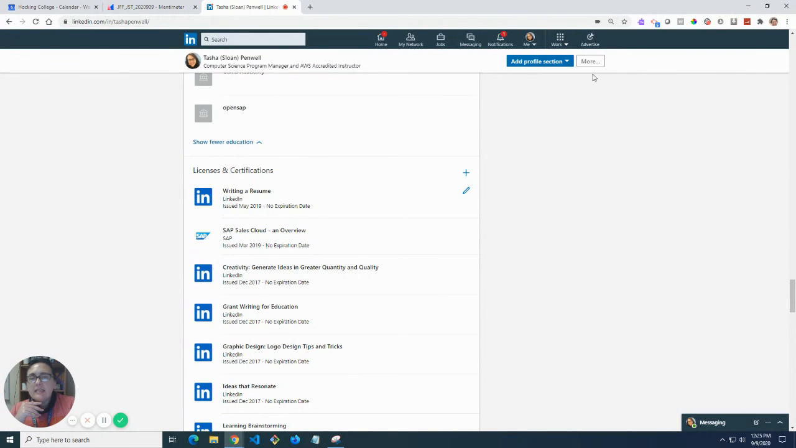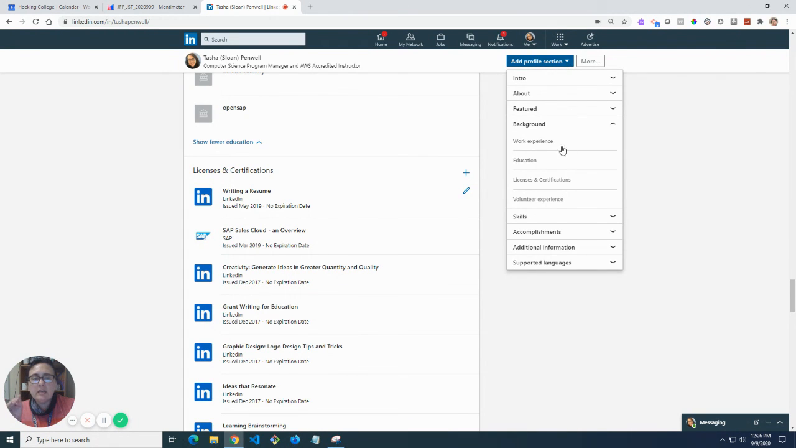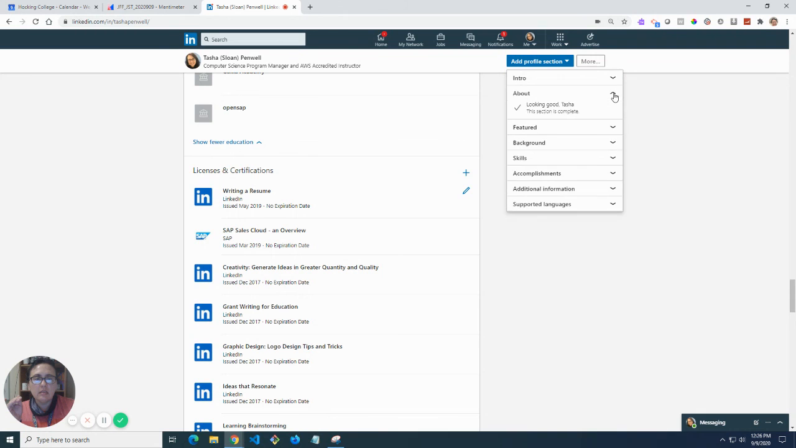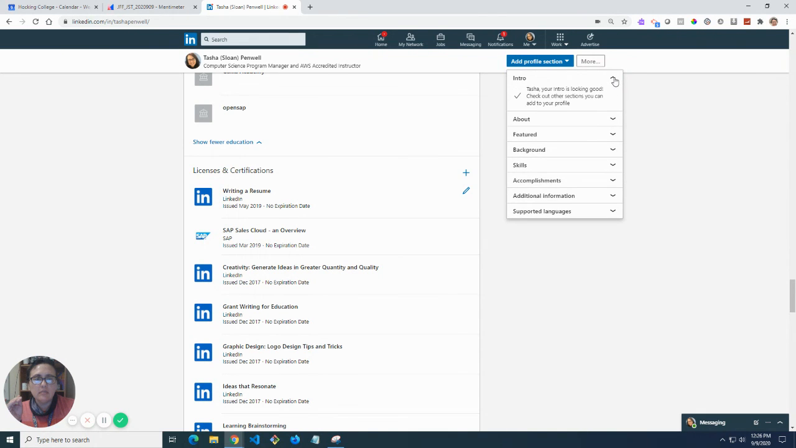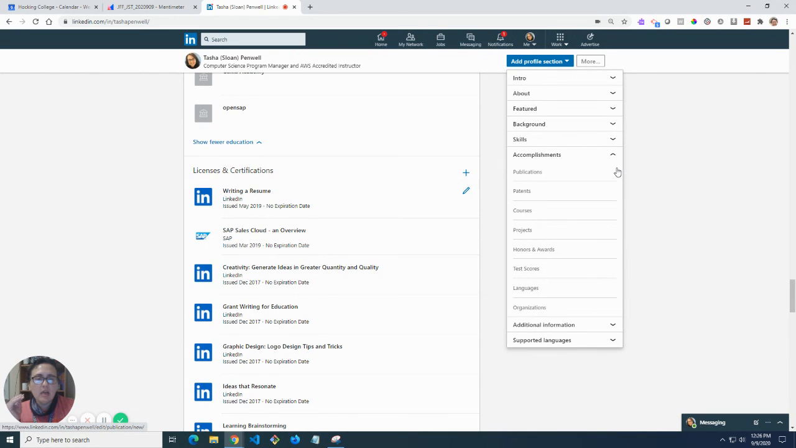Now, if you are wanting to add a section, on the top right-ish corner, you'll see add profile section. So if you are not seeing a section that I'm mentioning, go to here and you may just need to add it. Okay. So you can customize this to meet your needs. If you don't have something in a particular section, then don't put it in there. You don't want to put blanks in there when you don't need to. So you want to fill the sections where you have content.